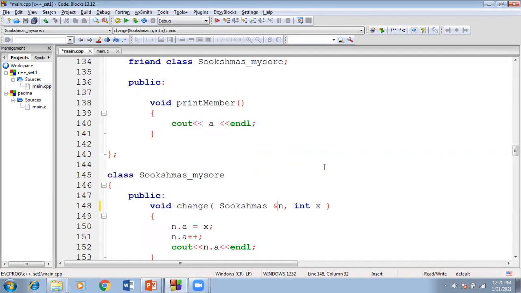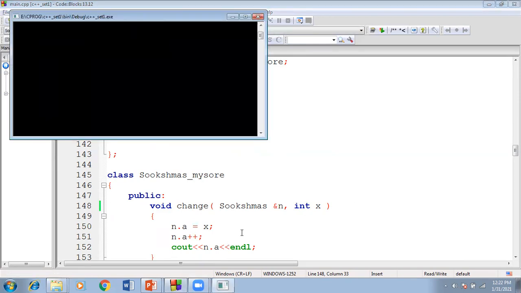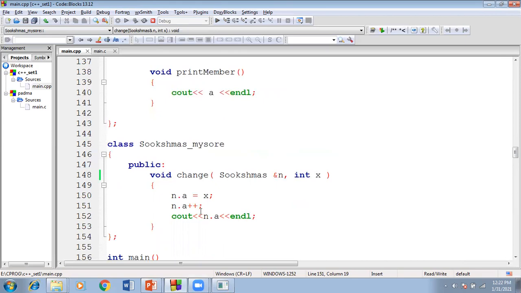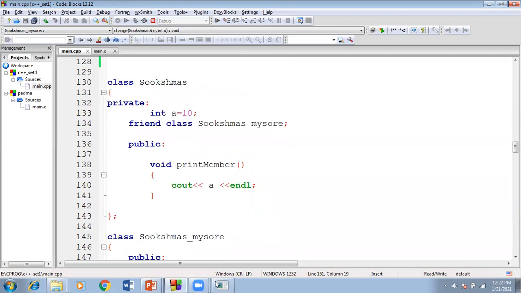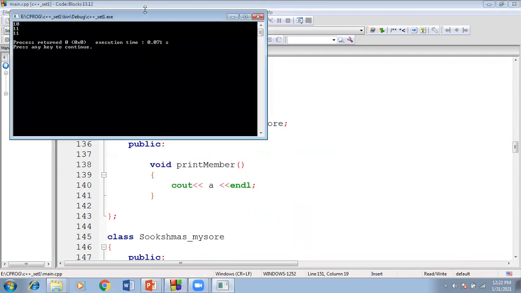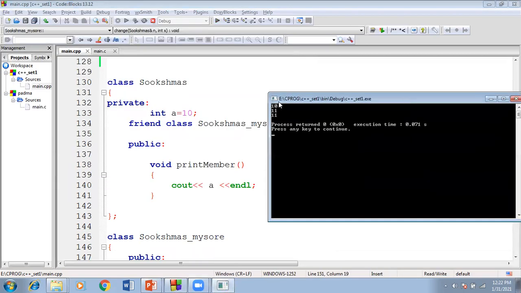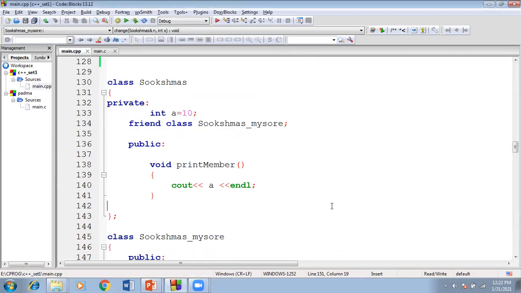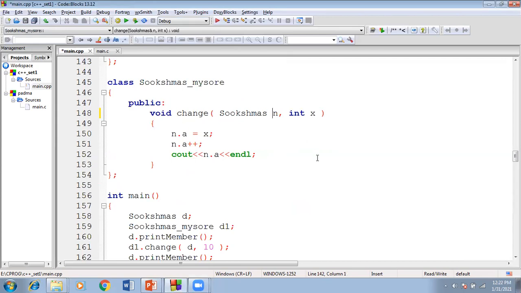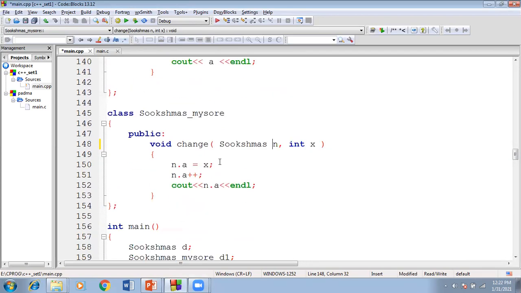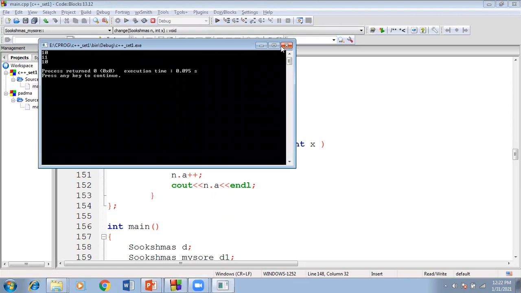In this case, you need to use an ampersand here. Sookshmas followed by an object, and you should use the ampersand. Then whatever value you have changed over here is updated to 11. That will affect the variable which is present in the original memory, so that 10, 11, 11 will be displayed. If you remove the ampersand over here, whatever value is incremented over here will never affect this variable. In this case, it will display 10, 11 as well as 10.